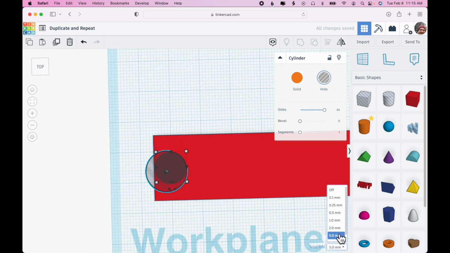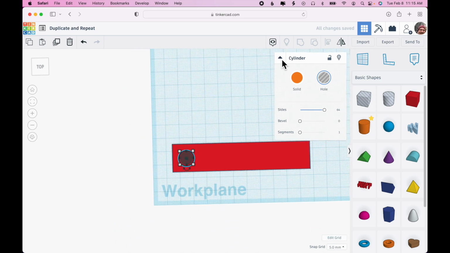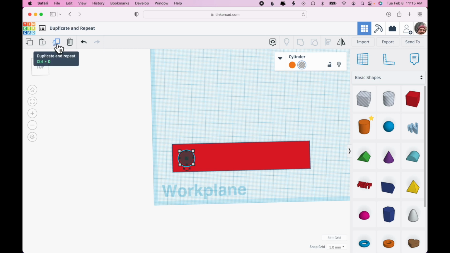I will put the grid on 5 millimeter increments so that I can move it over 5. Click the arrow to hide the cylinder properties. And now notice when I hover over the duplicate icon, it says duplicate and repeat. So if I click once to duplicate, what it does is make a copy of the shape and places it exactly on top of the original. But only the duplicate copy is selected at this point.